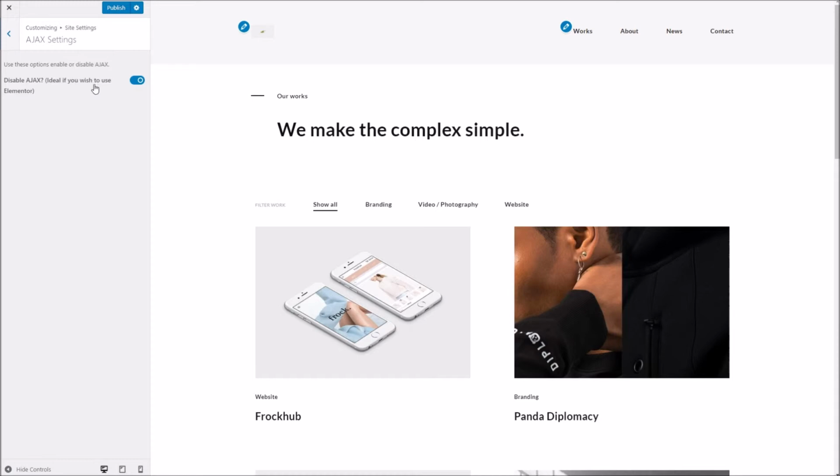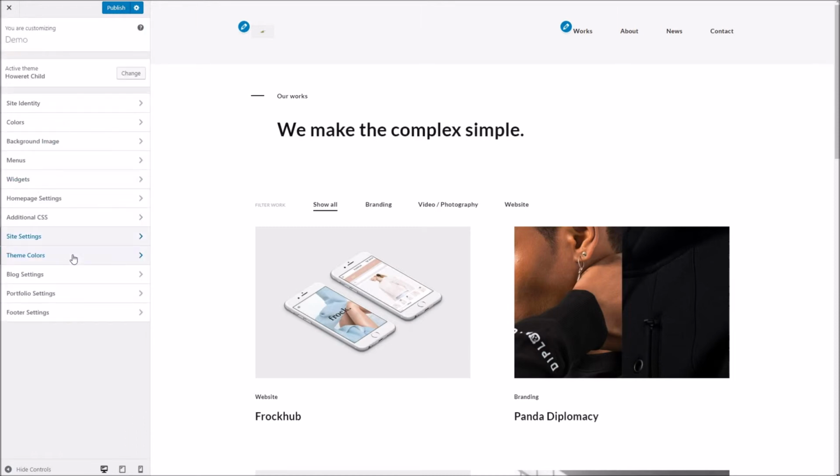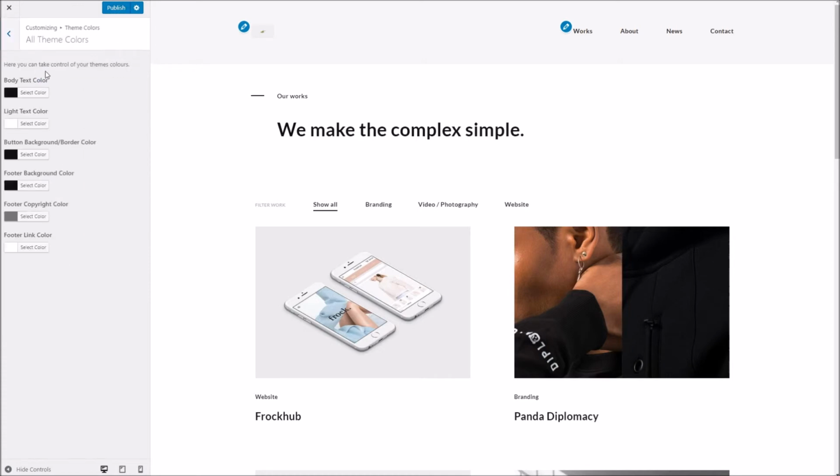We personally prefer to leave this disabled purely so that you can make use of things like Elementor as well as other plugins which are reliant on JS or JavaScript. However, this is up to you. Moving down to the theme colors, you can see here we've got various options which allow you to change the body text color, the light text, button colors and so on. Just tweak these as you wish.